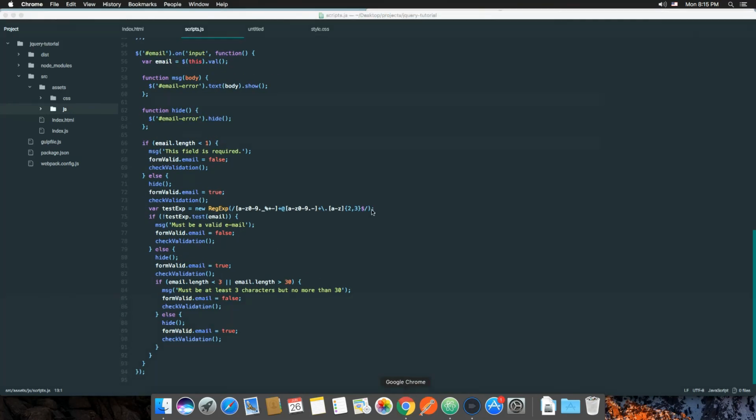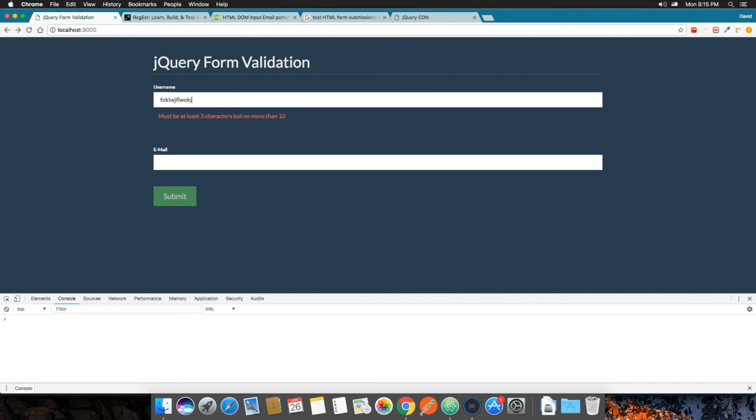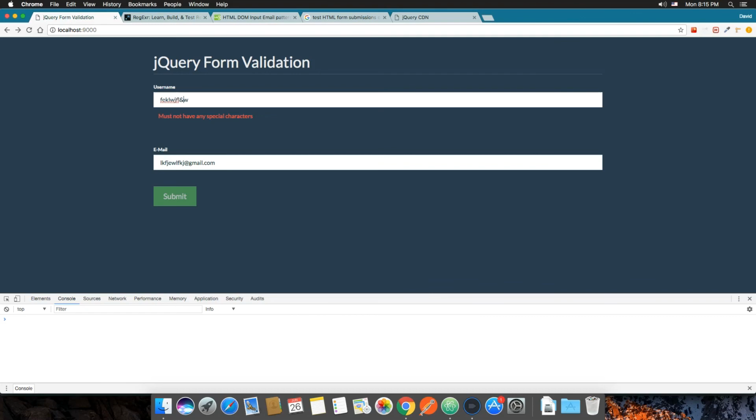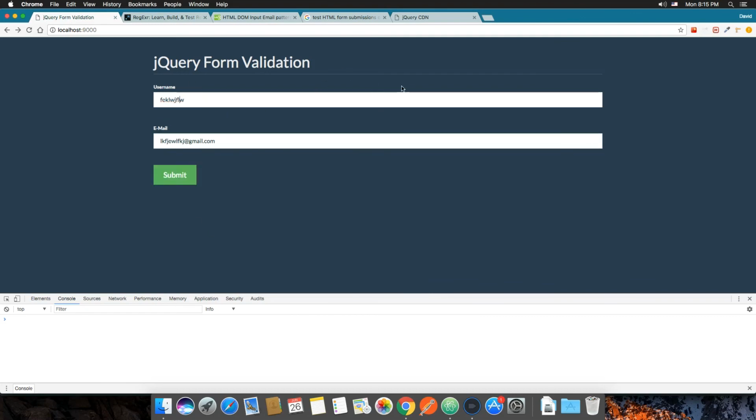And so hit save on that, and then you want to go ahead and check that, type in a username, and you'll see that it's not enabled until you type in a valid email address. And then if I type in, say, a special character, it disables it again. It doesn't allow the user to submit.